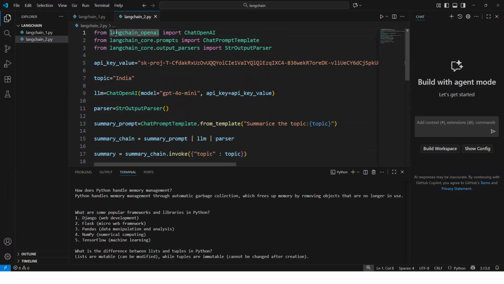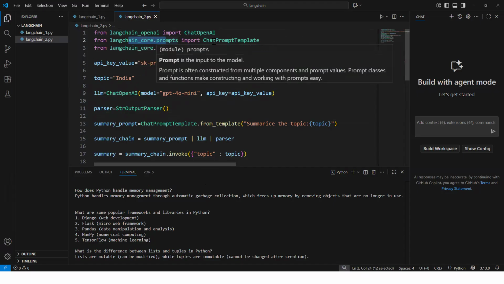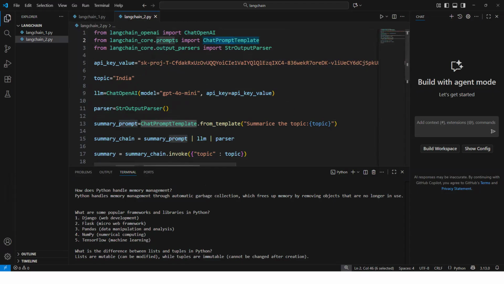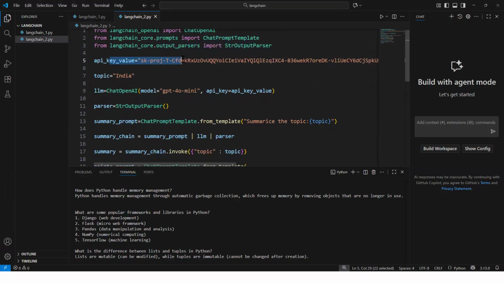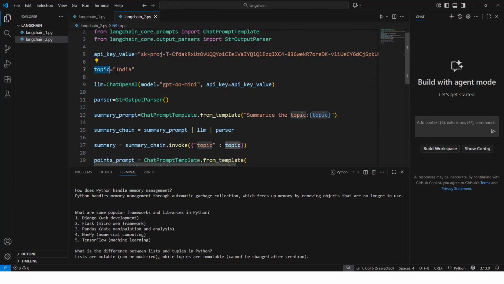Here I have imported the LangChain ChatOpenAI library. Then we have core prompts, what we had earlier. Now here we have the output parser, which is to parse and process the output from the LangChain model. Then here we have the OpenAI API key. Here I have given a topic for which I wish to have a summary and the 3 pointers. You can give any country name, car, or any programming language, any topic you can give here. It will provide the summary of that particular topic.